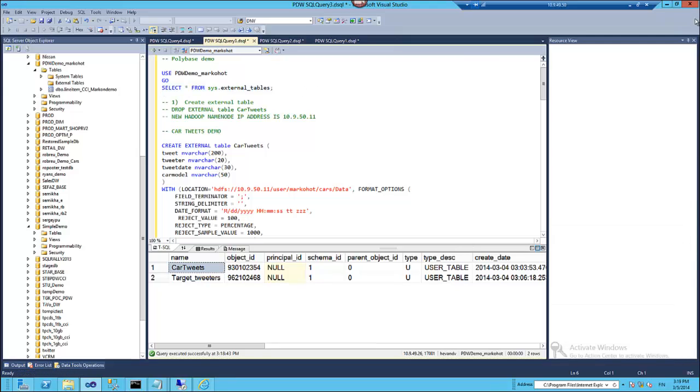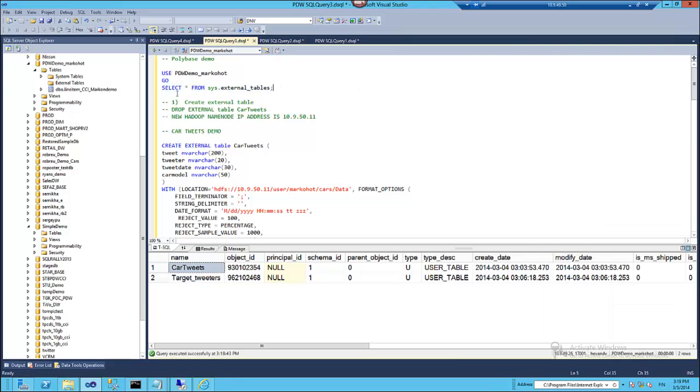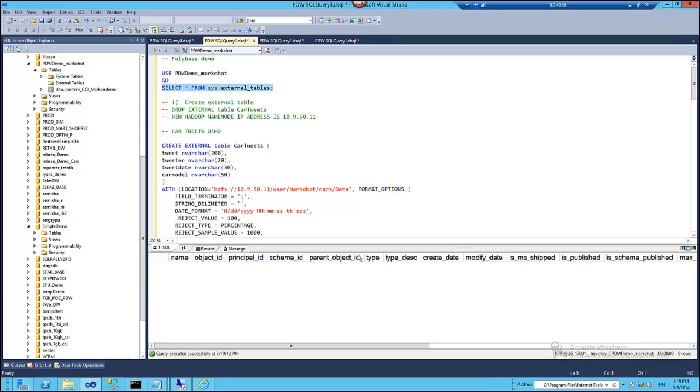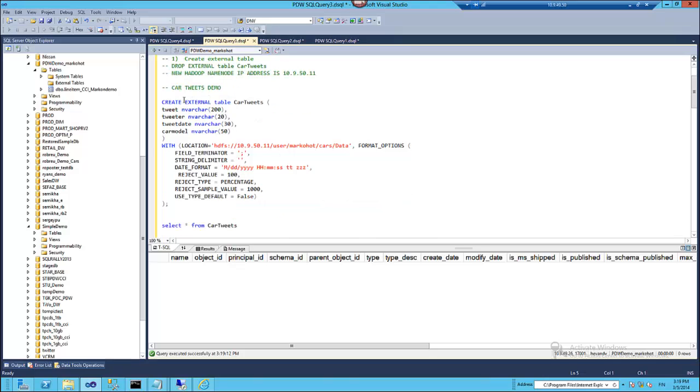And now we see that we don't have any PolyBase tables here. So creating a PolyBase table is pretty simple. You just create a table, but with the external option. You tell it create external table, then you give the table name.